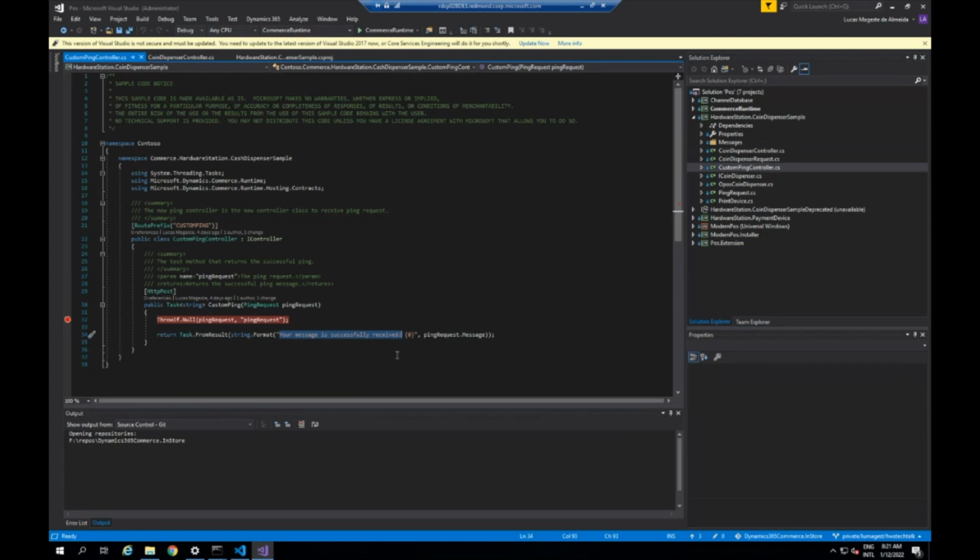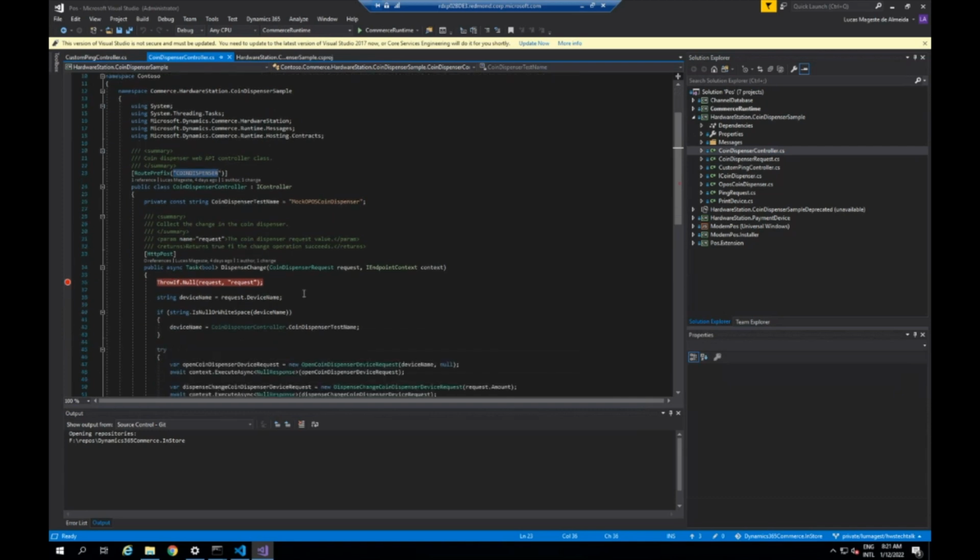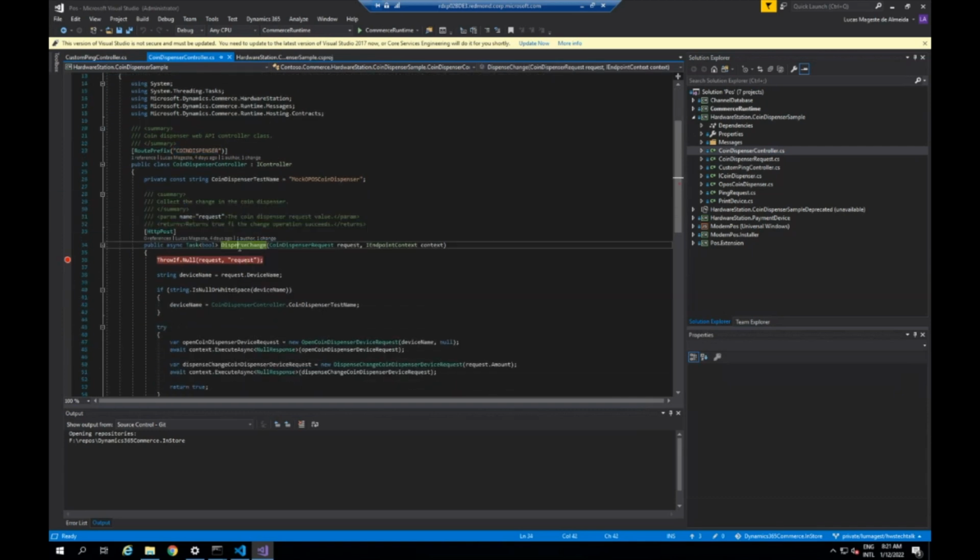It's very simple. It just returns a string saying that the payload of the original request was successfully received. Now let's go to the coin dispenser controller, which is a bit more complex, but the idea is the same. We also create a device with a unique name, in this case coin dispenser, and we also have an action here called dispense change.